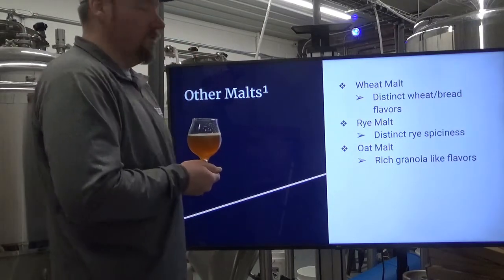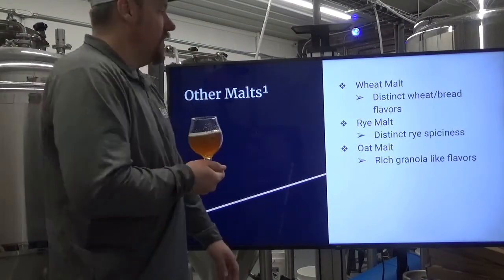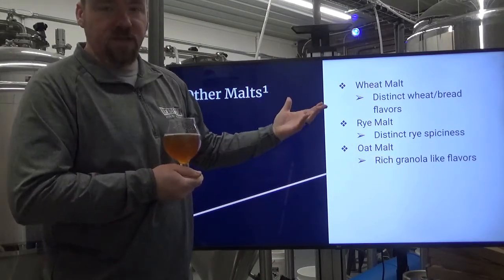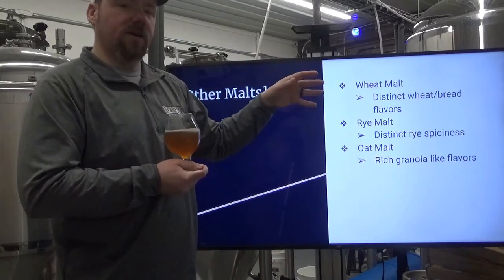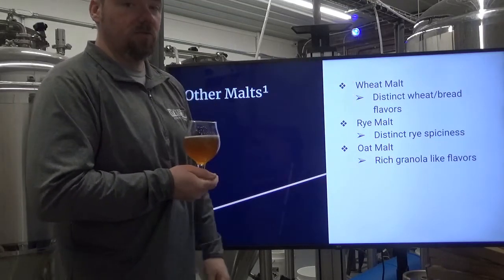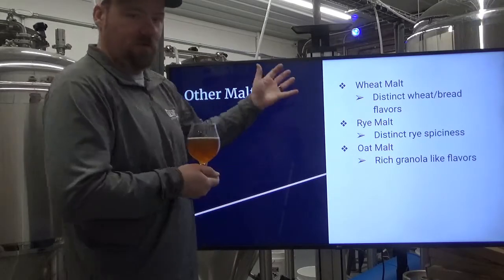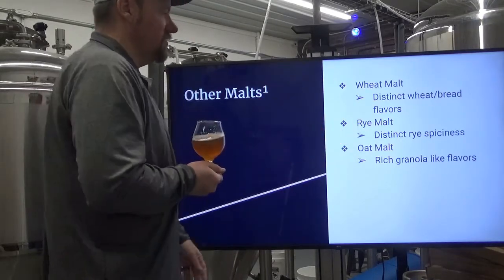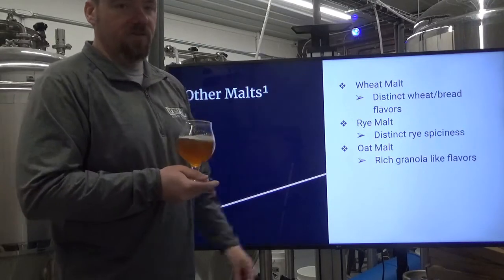And we've got some other malts. We've got wheat malt. Of course, you've got flavors of distinct wheat or bread flavors. The bread flavor kind of coincides with the yeast that's often left in suspension with wheat beers, like Bavarian wheat beers. American wheats, they don't. You just use American yeast and it falls out. So you just get a hint of that wheat bread flavor.